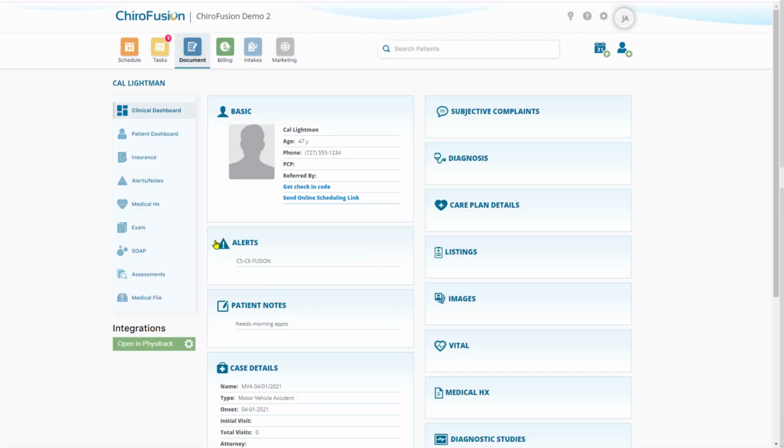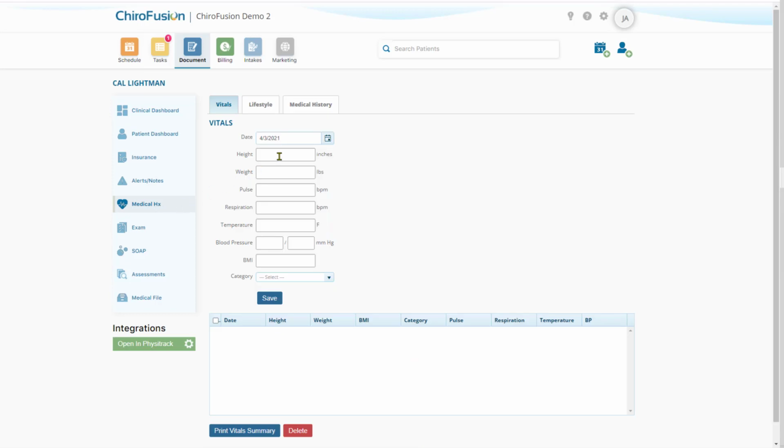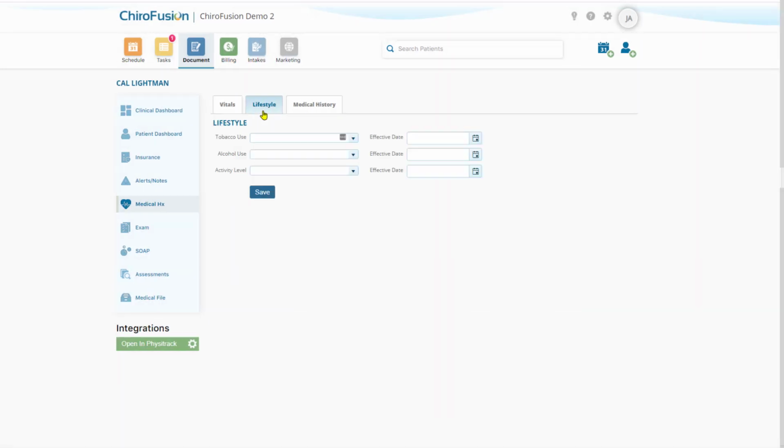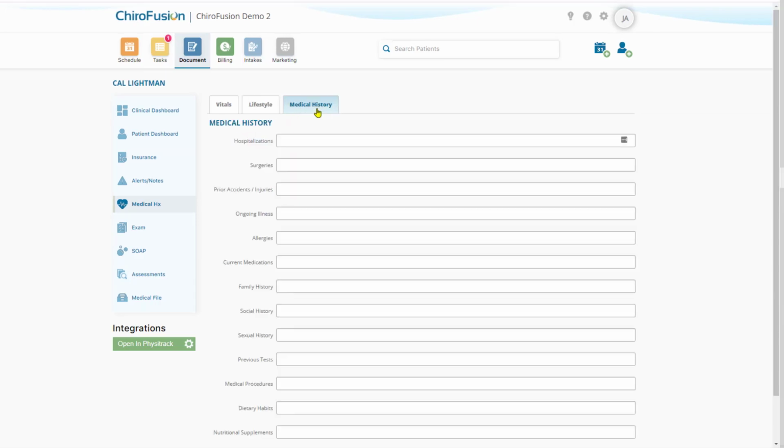Moving on to medical history, we can document the patient's vitals. Under the Next tab, we can document any tobacco or alcohol use and the patient's activity level. The last tab allows us to document a full medical history, such as surgeries, any ongoing illnesses, current medications, and so forth.